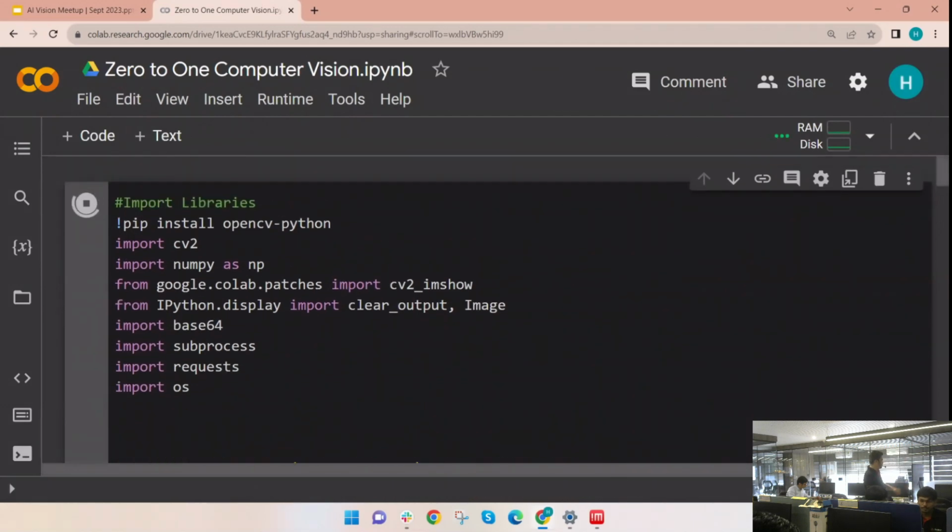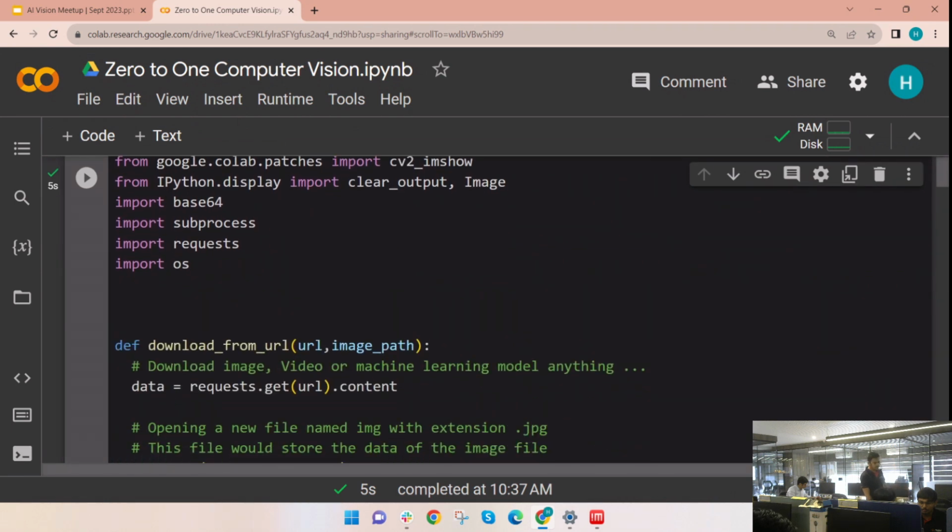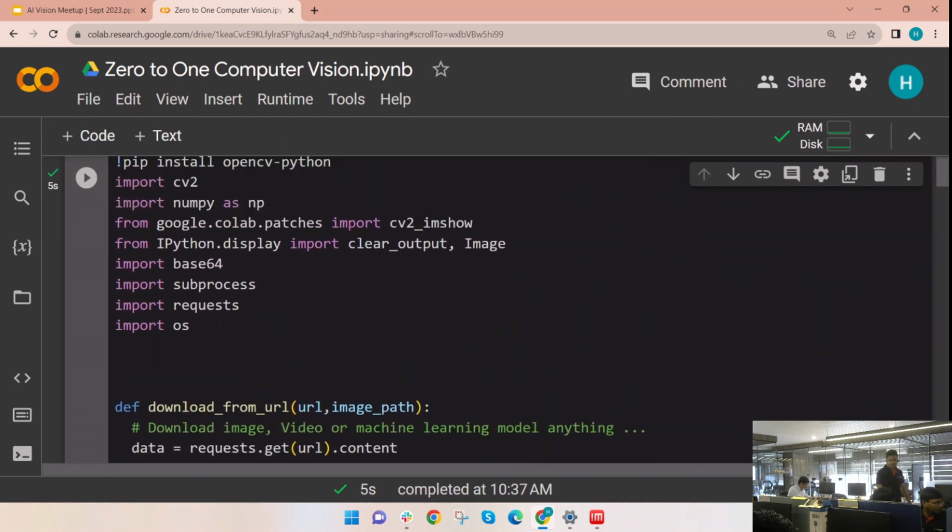Okay, so the first thing is how to install the OpenCV library. In Python, installing the OpenCV library is very easy. We can use pip install opencv-python. It will install the latest version of the OpenCV library in our code. Then we are importing some libraries like cv2. cv2 stands for computer vision 2. So we are first importing that library.